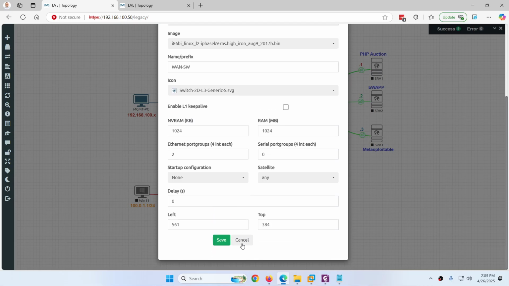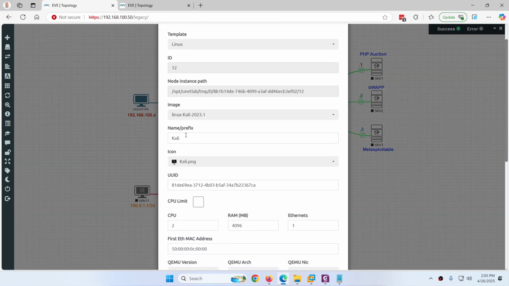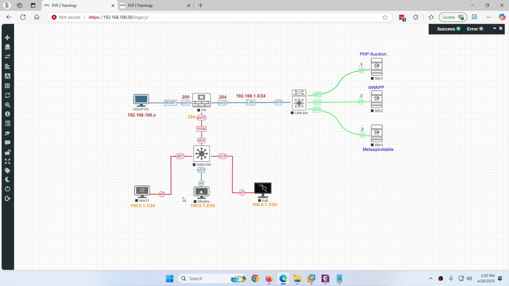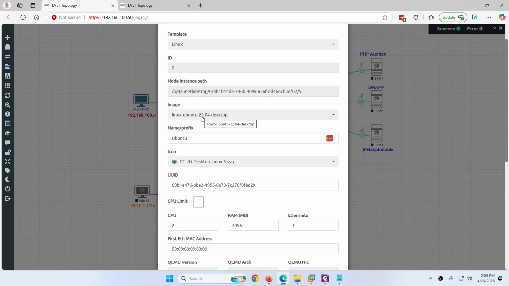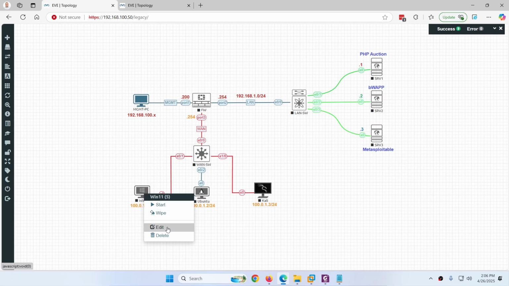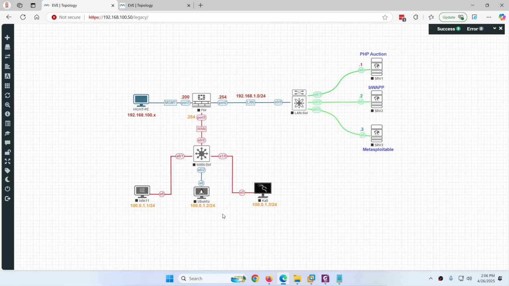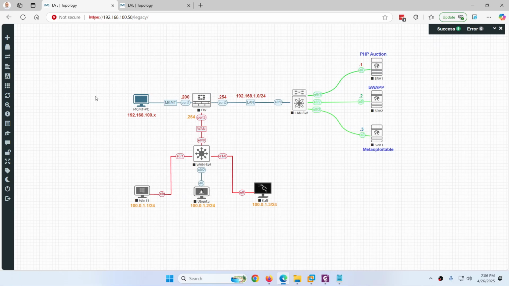Then we have a Kali Linux. Right click, and if I edit, here you can see Linux Kali 2023. I just changed the icon and name. Similarly Ubuntu, if I right click and edit, Linux Ubuntu 22 desktop, and I changed the name and icon. And Windows 11, right click, and here is Windows 11, which we uploaded in the last video. And finally, this is just a cloud. I'm using a management cloud. In your case, it will be a different subnet.